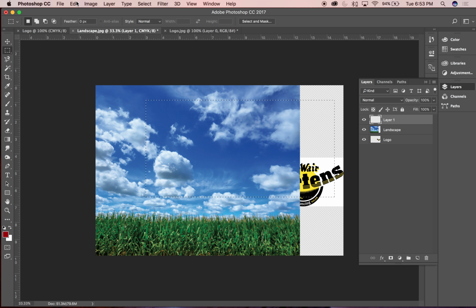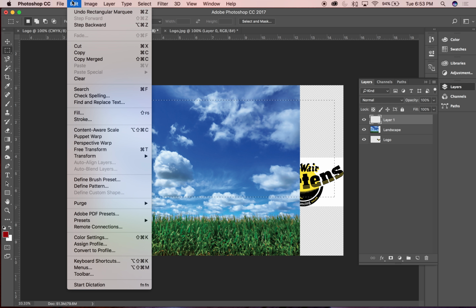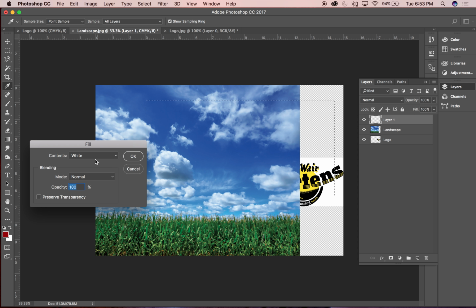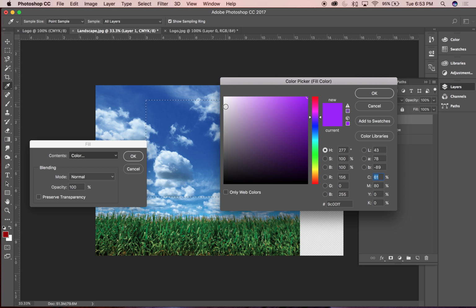Let me fill this with a color. Now to do so, I'm going to go to Edit, Fill. Now here, under contents, I can fill it with white, which is my default, or black, or I can fill it with color with these 3 ellipses at the end. Any menu option that you see with 3 ellipses afterwards means that you are going to have the opportunity to pick another option, okay?